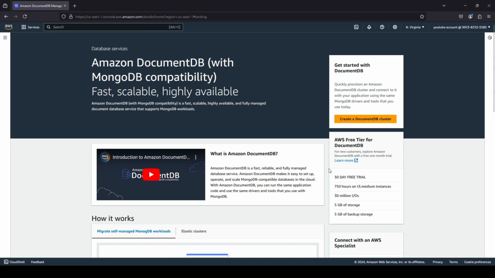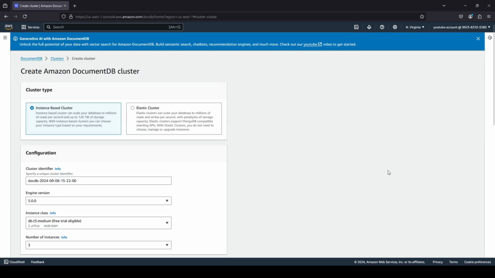And of course, you guys can go ahead and also create a DocumentDB database. As you can see, there is a free tier available, a 30-day free trial, up to 750 hours on a T3 medium instance, and all of this good stuff. So let's quickly go ahead and click on create a DocumentDB cluster. And you can see we have 2 cluster types. Do you want to go on an instance base or do you want to go on elastic base?